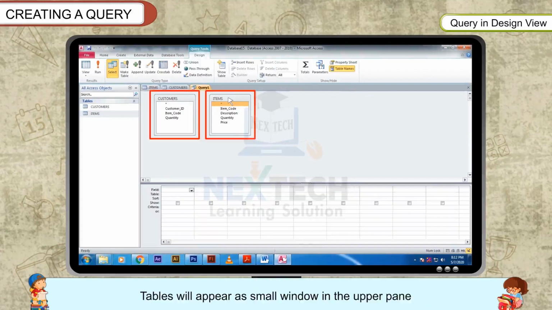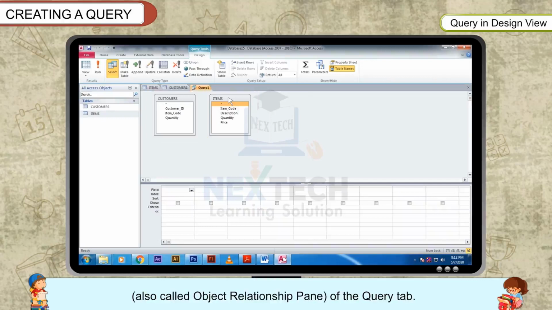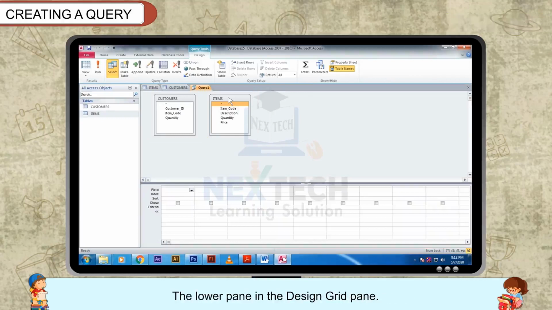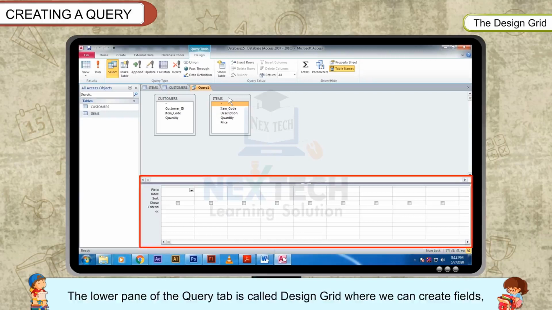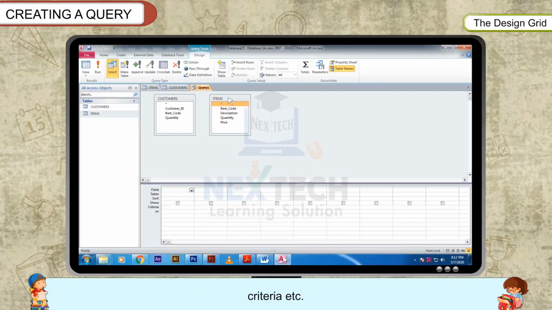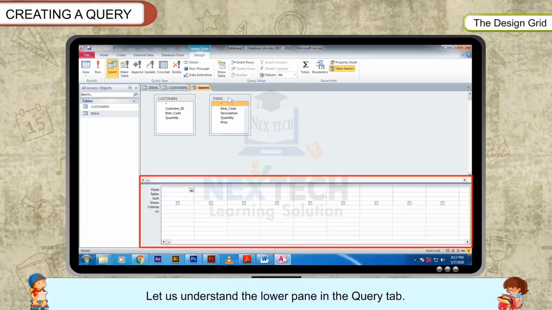Tables will appear as small window in the upper pane, also called Object Relationship pane of the Query tab. The lower pane is the Design Grid pane. The Design Grid. The lower pane of the Query tab is called Design Grid, where we can create fields, criteria, etc. Let us understand the lower pane in the Query tab.